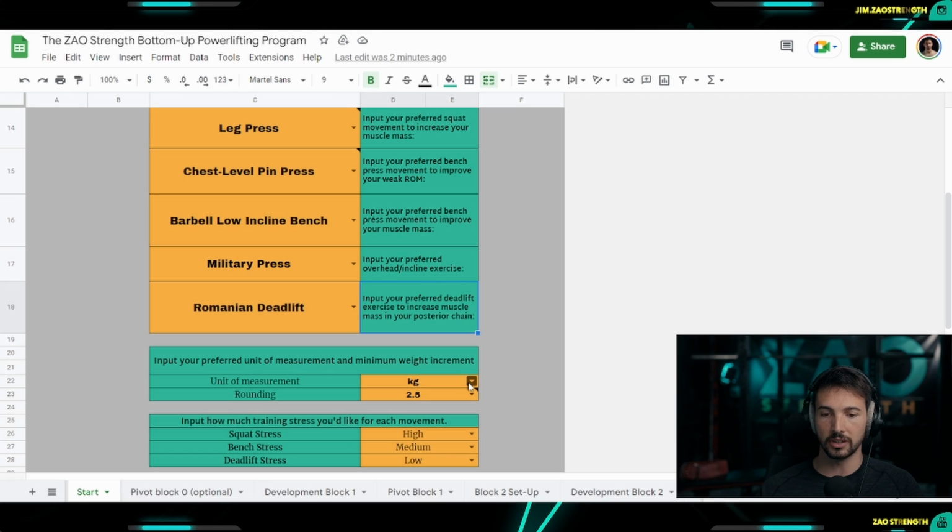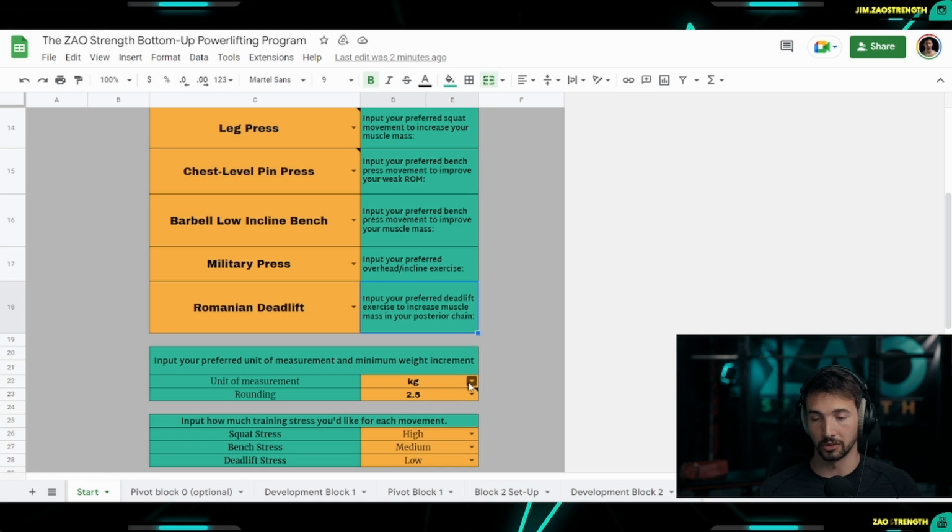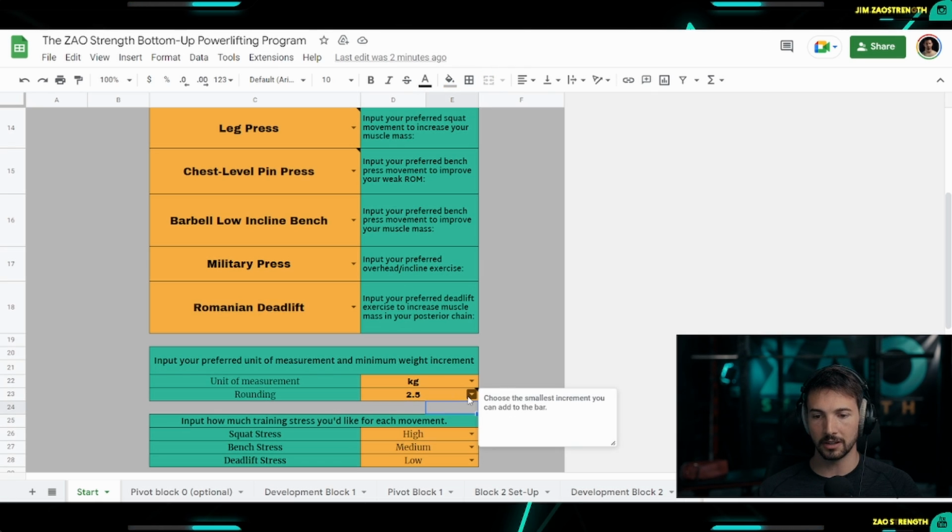Next, we want to choose the unit of measurement that you'll be using for your program. So if you use kilograms in your gym, choose kilograms. If you use pounds, choose pounds. Next, we have the lowest rounding increment. We have a calculator in our program that will help you determine the proper weights to use in the program. And this will help us to calculate more effectively the loading scheme for each week.